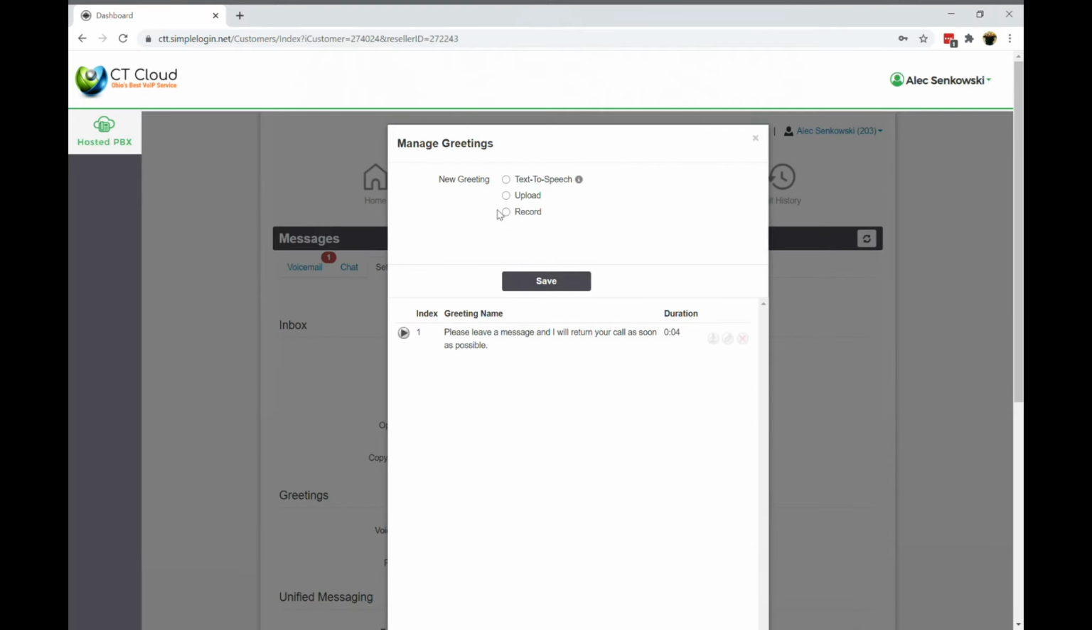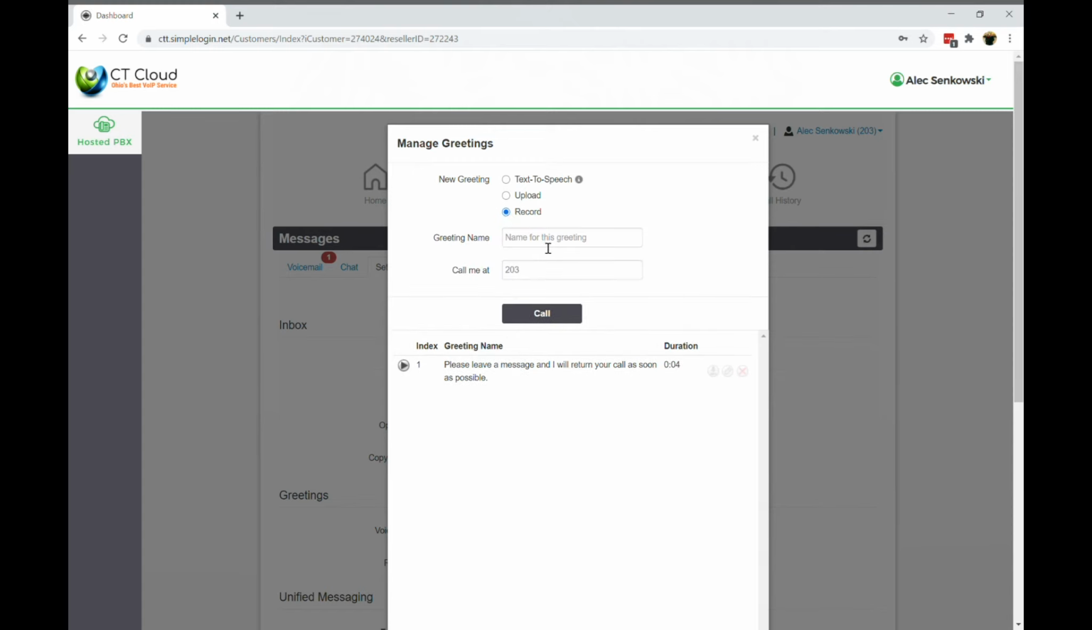And you have a couple different ways you can do this. You can record your own greeting. You give it a name, maybe something like Main Greeting. And you can tell it where to call you at. You can have it call you at your extension or on your cell phone. And as soon as you click call, your phone, whether it's your extension or your cell phone, will start ringing, and when you answer it, it'll prompt you to say, "Please record at the tone." So you record your greeting, and then as soon as you're done, it'll pop up in this list down here.